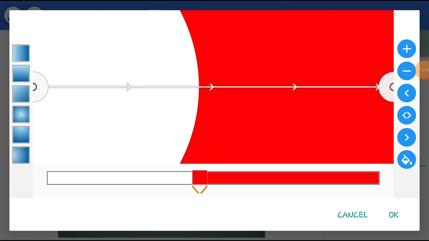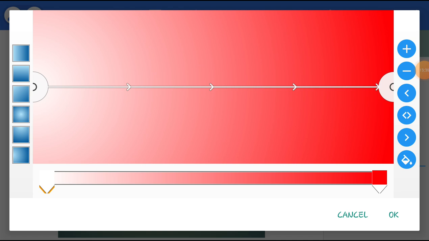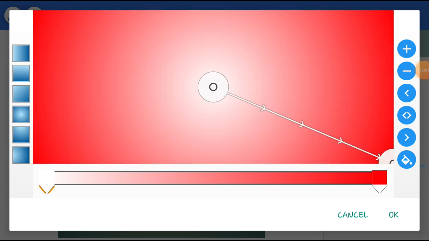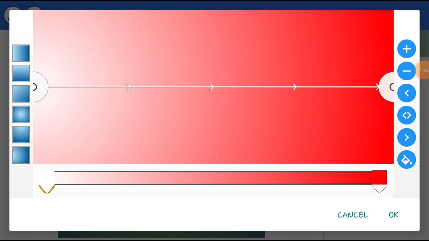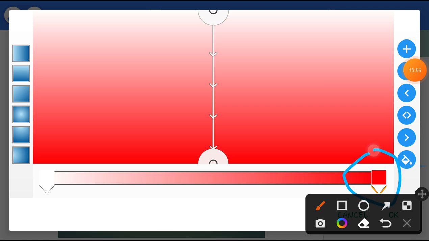I'll show you how, when you tap on the first one, this is how it works. The second one, the third, fourth, fifth, and the sixth. Now you see the difference. So when you tap on the first one and you tap on the first color here, you have to tap here if you want to change the color here, or you want to change the color here.